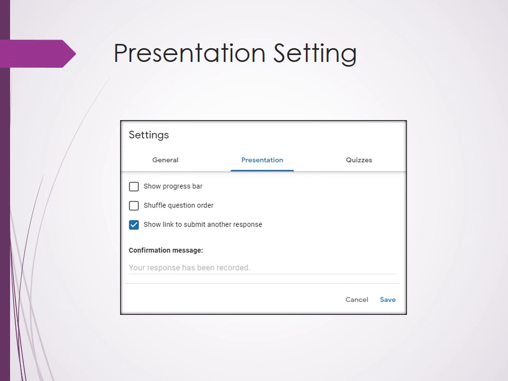Then show link to submit another response. Many times, the respondent wants to add another response, so he may refresh the page and do it again, provided you have given that facility. But suppose we are interested that the respondent should update it again and again, because you are expecting more information from him many times. So if you click it, the respondent will get the link after submitting the response.